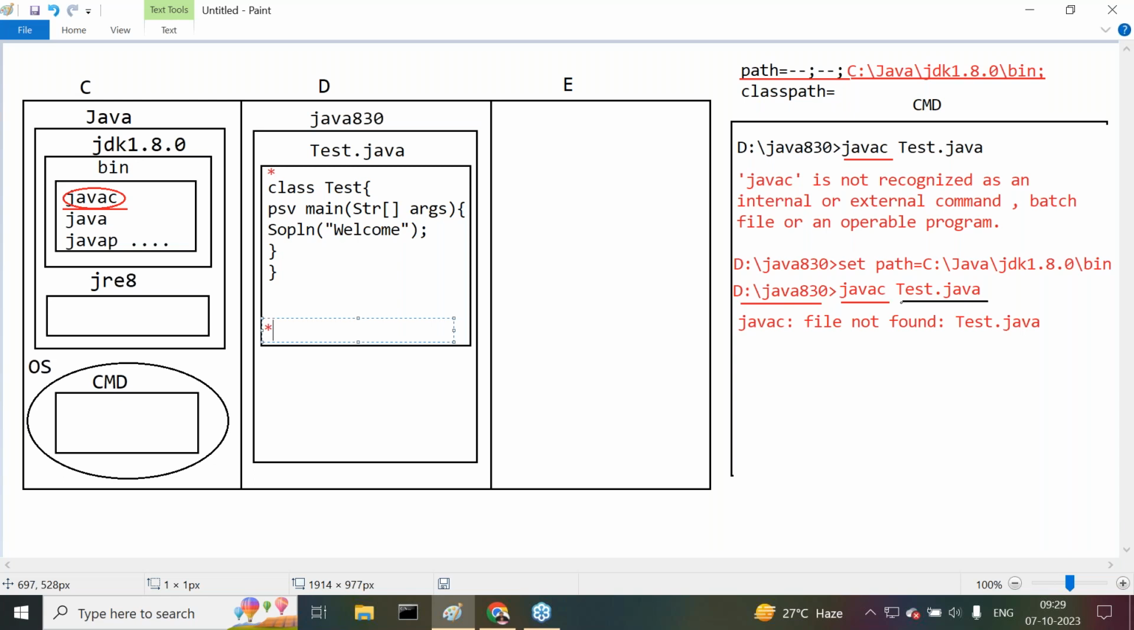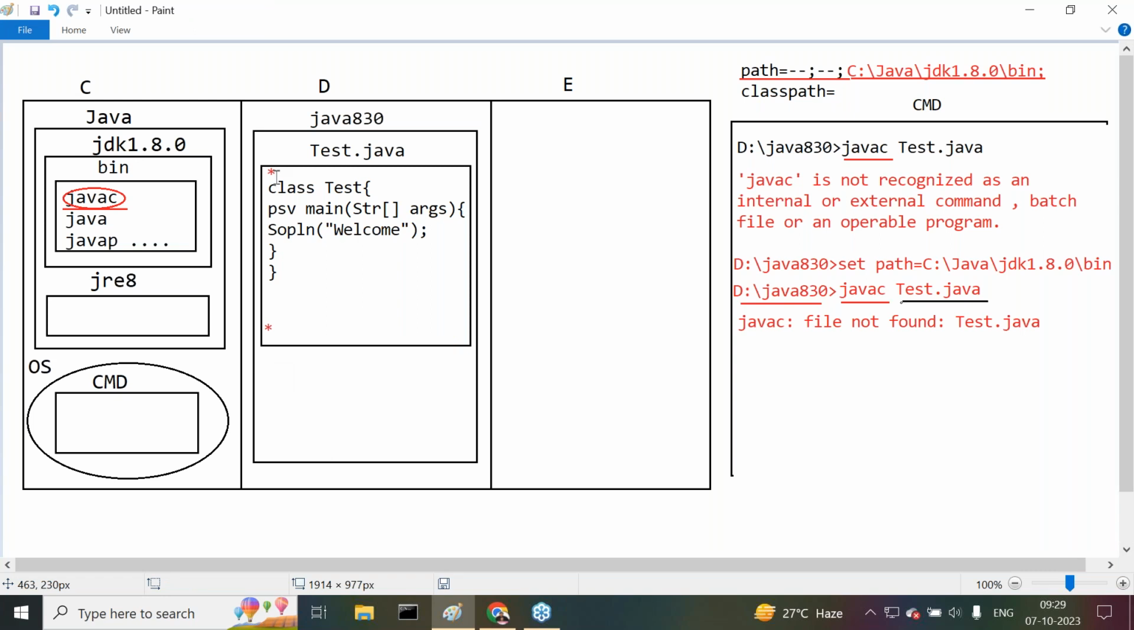Do you understand my point clearly? All right, sir. Now the point is: compilation should start from the starting point of the file to the ending point of the file. Each and every line will be checked.